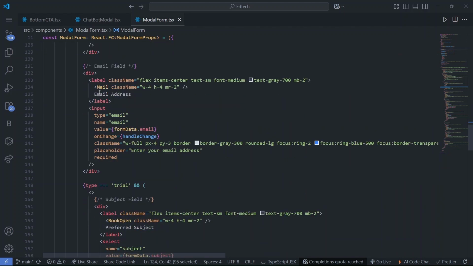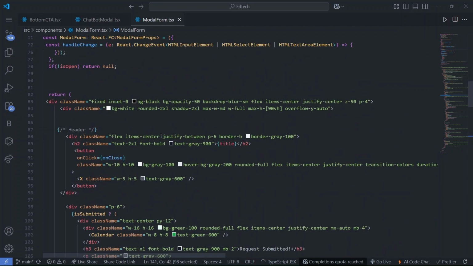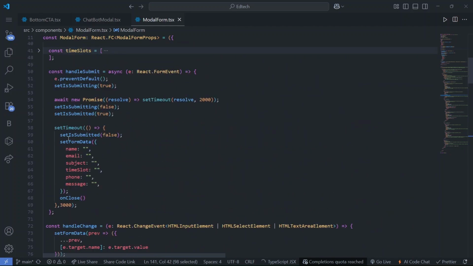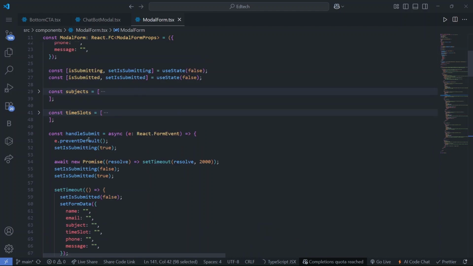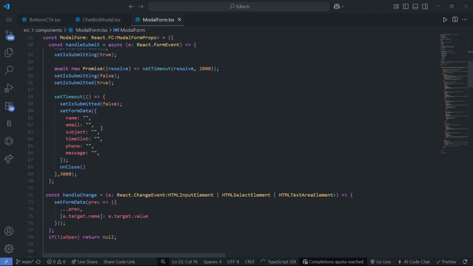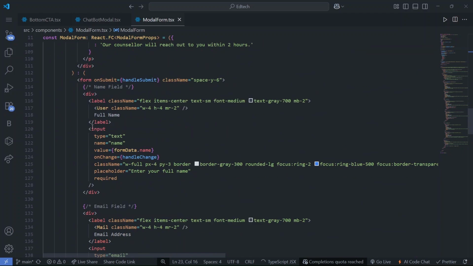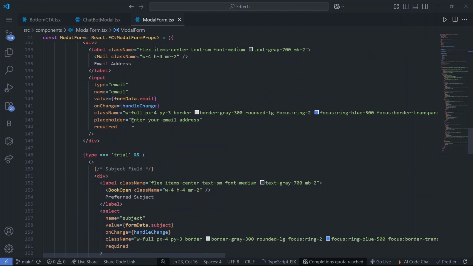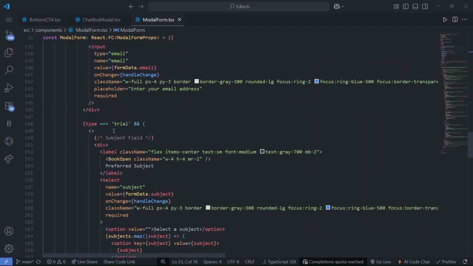And similarly for the email also: name email, value formData.email, and onChange handleChange. So why are we using formData? Because in this setFormData, in this variable we are storing all these properties like name and all. That's why we have shown it. So the email and name should be common, right?